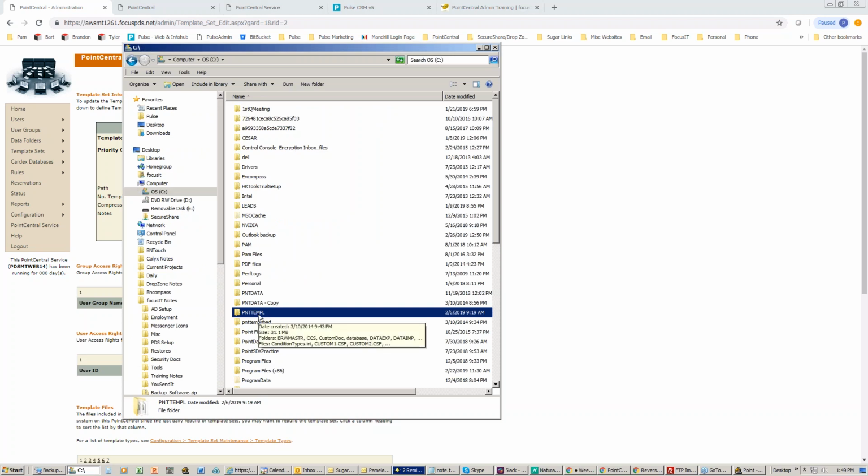And I find that happens quite often where people go, everyone's using different templates. PointCentral's not downloading the templates correctly. Something's wrong. Well, nothing's wrong. They're being forced to use their local templates because you set up the template, but you didn't add security. So you need to add security.